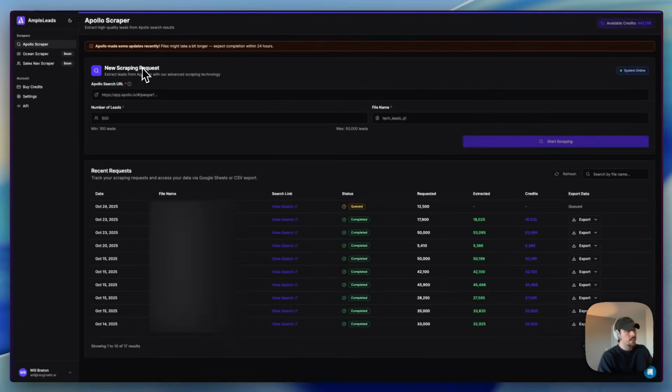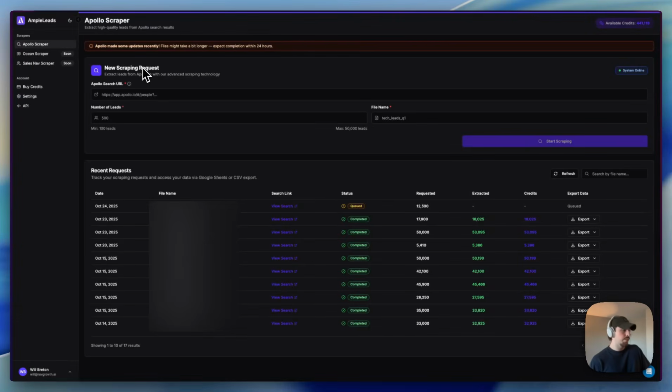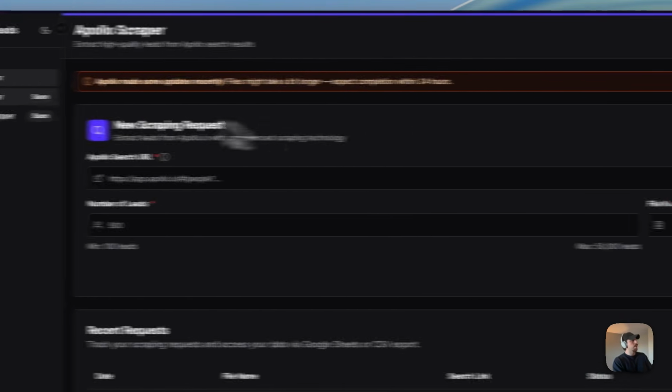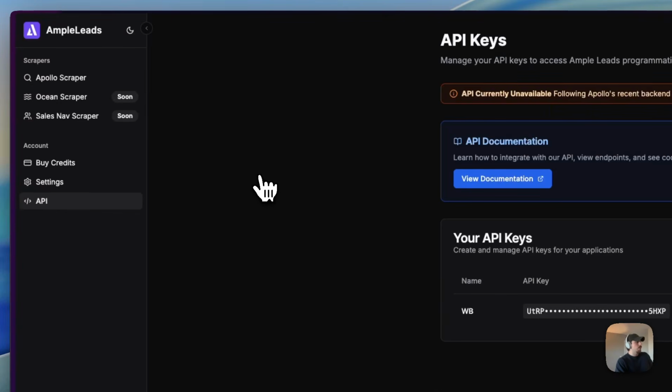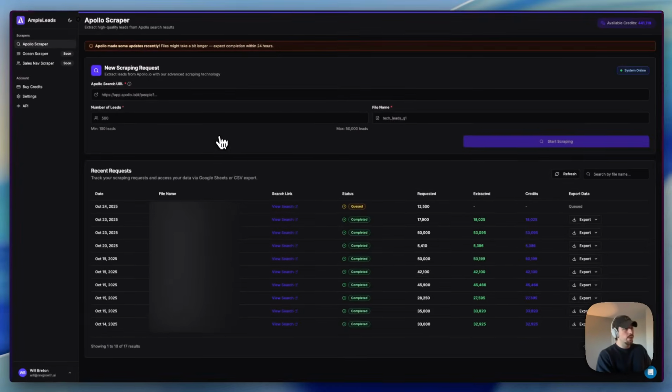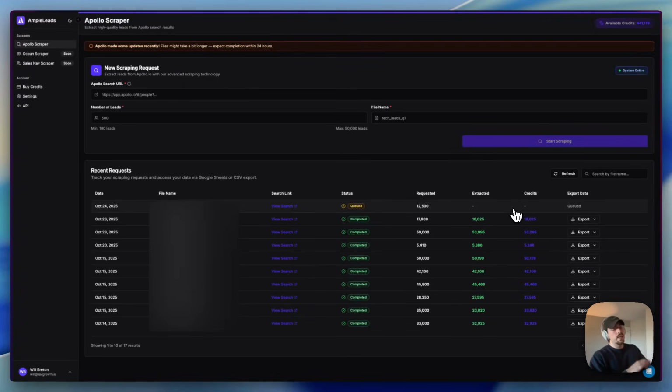So this is what it looks like. This is the exact same team of developers that built the Apify actor for Apollo scraping. Similar rules, like you can't go over 50,000. And right now they are having issues with their API. Yeah, their API is down, so you're only able to use it through their UI, which is fine. It does the trick. It's just when it comes to using this data and importing it into Clay, it gets a little bit more complicated.